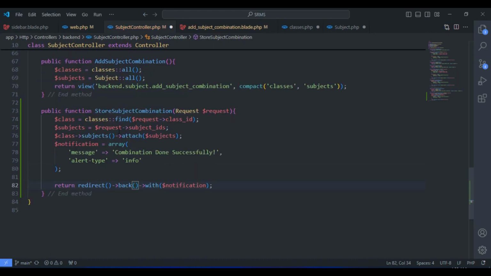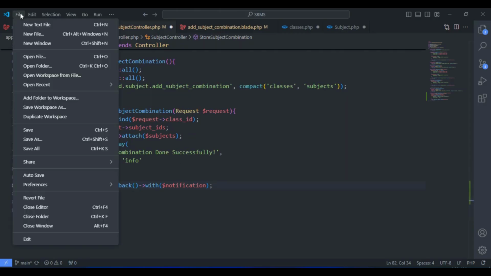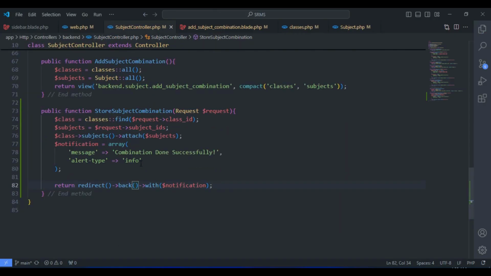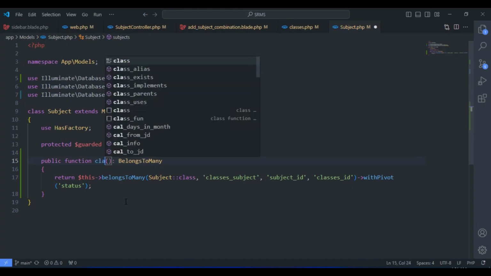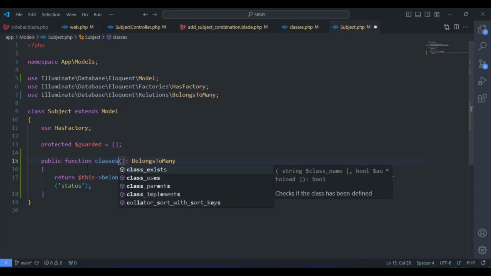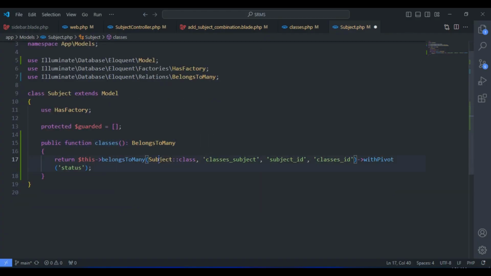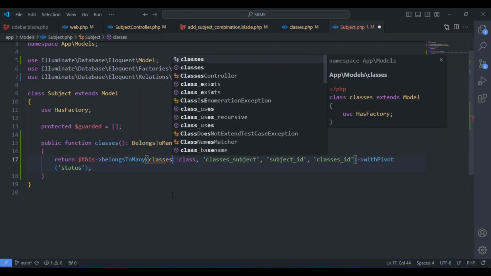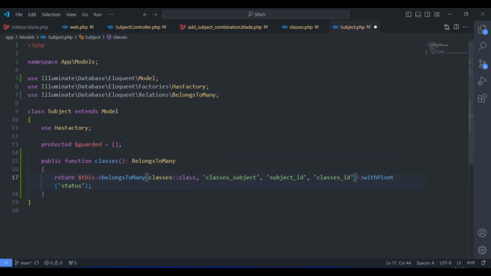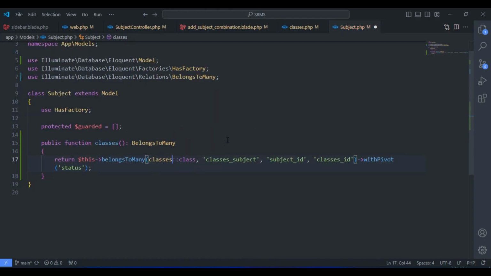Now if everything is good, let's save our file. Just save all. Here we have our relationship established. Our classes belongs to many subjects, and also our subject should belongs to many classes. Oh, I forgot to change the method name here. Here should be classes. Our subject should belongs to many classes. Here should also be classes, the classes model. Classes, like so. Okay, everything is good.